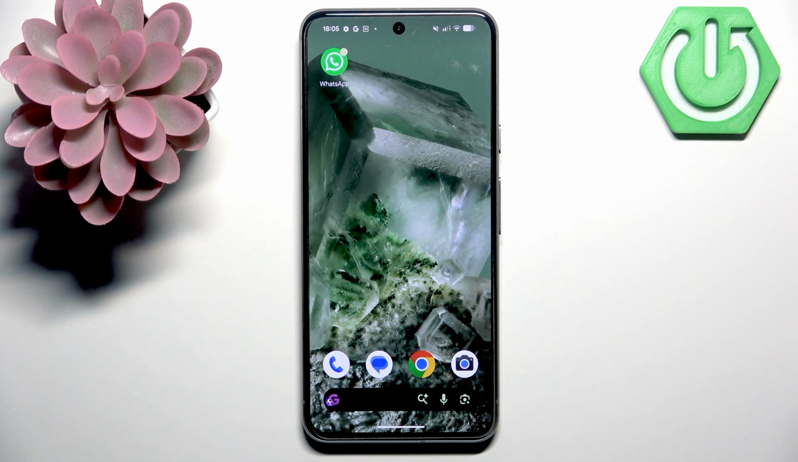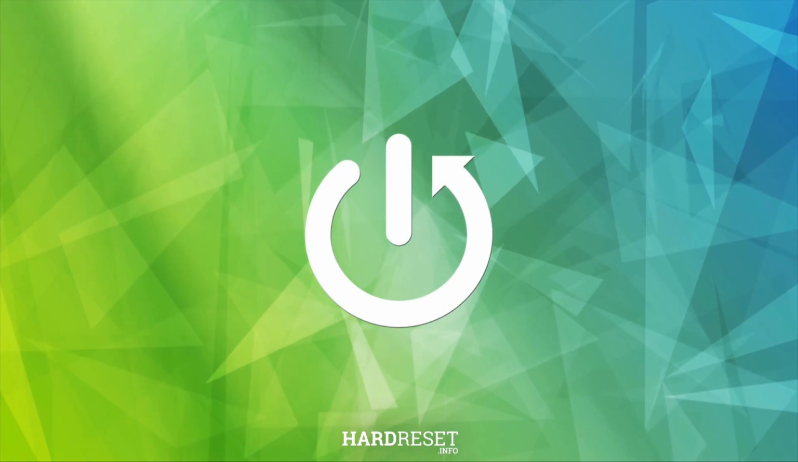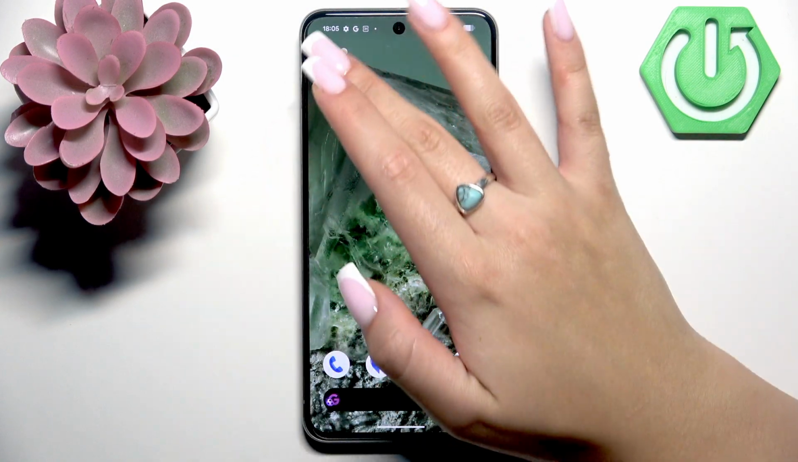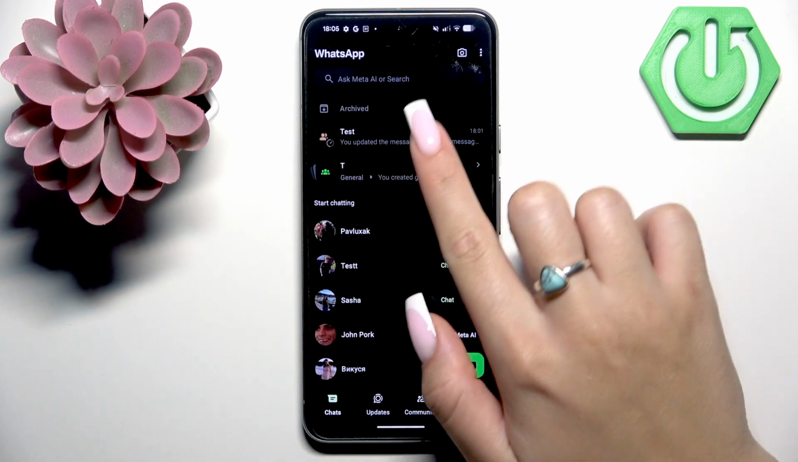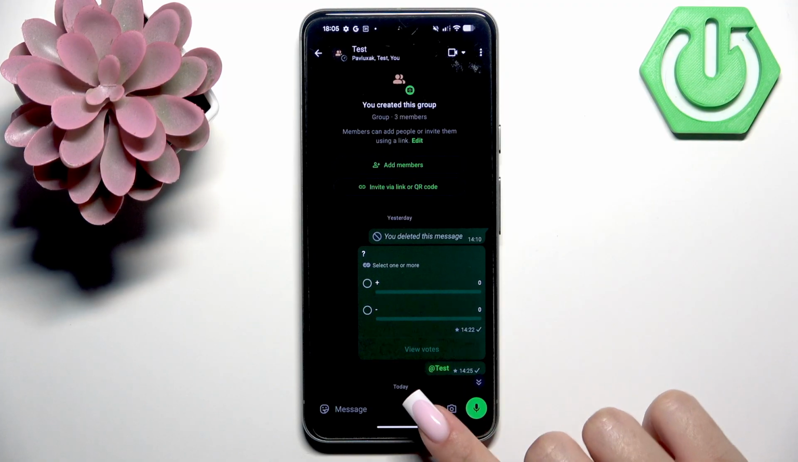In this video I will show you how to send view once photos and videos in WhatsApp. Let's open WhatsApp and you want to open any chat. Now tap plus icon if you have iOS device and tap paperclip icon if you use Android.